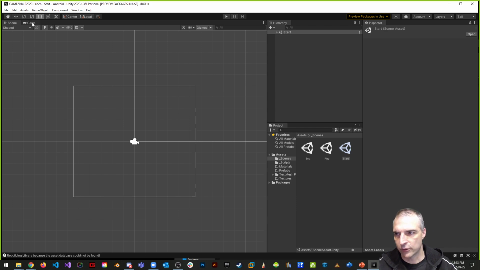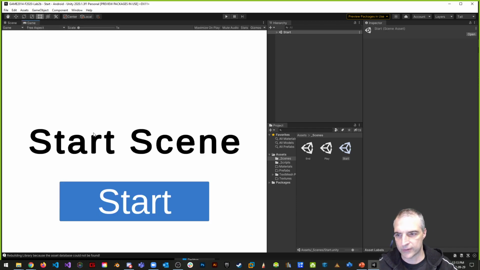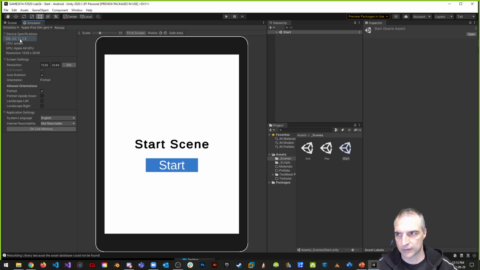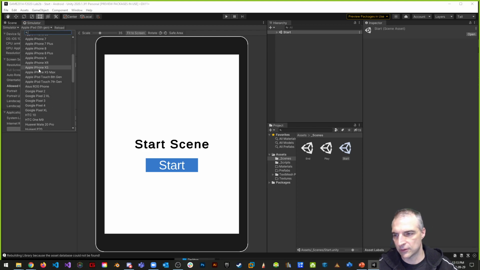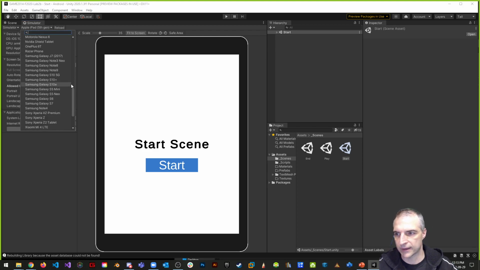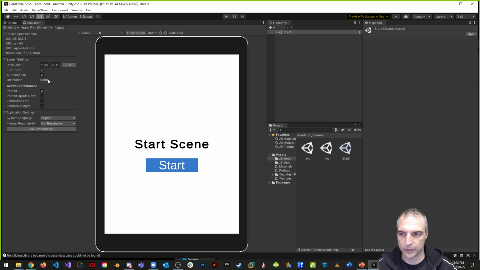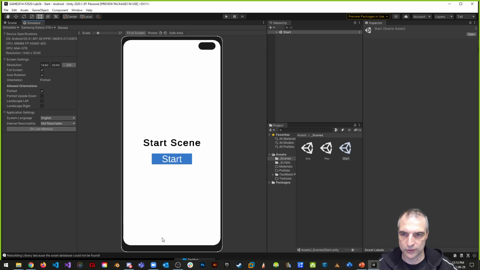Okay. So if I go to Game, right now it's set to free aspect. You should change Game to Simulator. And this will give you, well, an iPad, but it'll give you the simulator right here. Let's change from that. I'm just trying to get you to build the same scene, right? So let's change this to a Samsung Galaxy S10 Plus, which is what I want to use today.